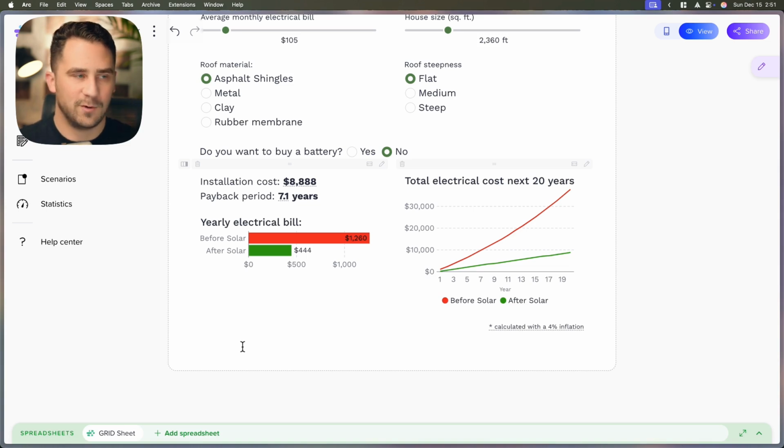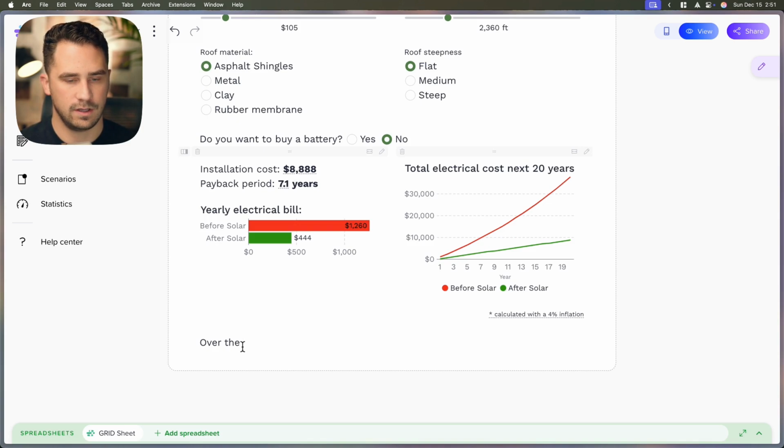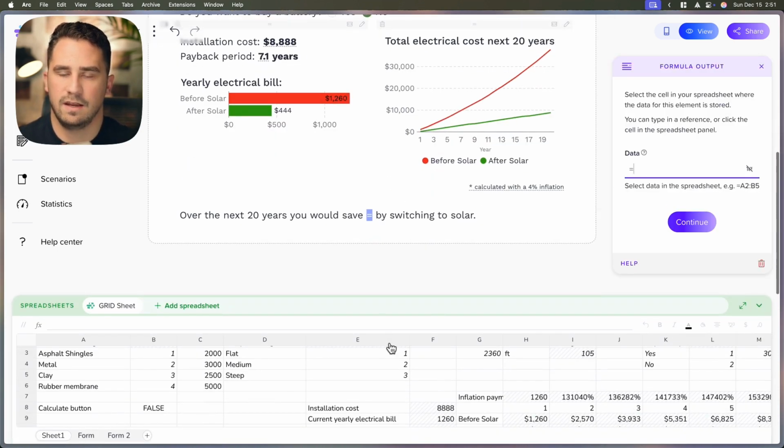Okay, so let's add in one more quick section at the very end. We're just going to say over the next 20 years, you would save X by switching to solar. I'm just going to leave this blank for right now. Okay, so in this X piece, I'll just remove that and type enter or equals.